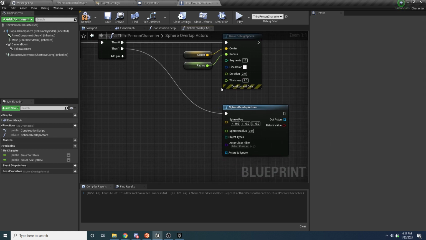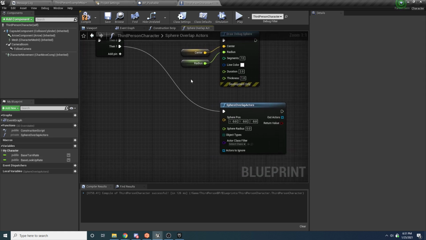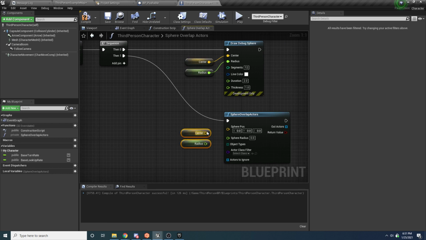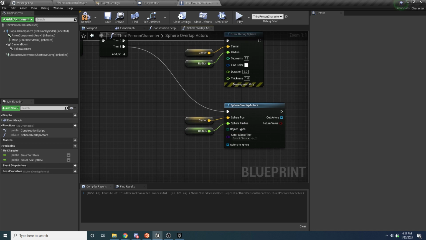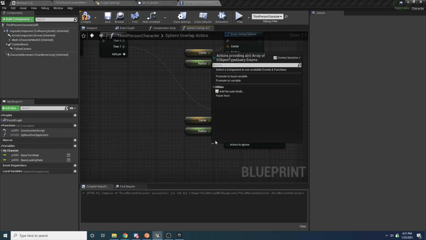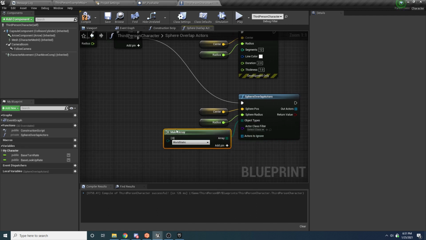And then the next thing we'll do is actually the sphere overlap. So we'll just copy the center and radius and use the same ones here. Now, for the object types, we're going to have to drag off of this and say make array. And so this is basically telling it which object types we want this sphere overlap event to overlap with. So you want to make sure that the type of your pushable objects or any other type of objects in your game that you want to be interactable is included in this list.